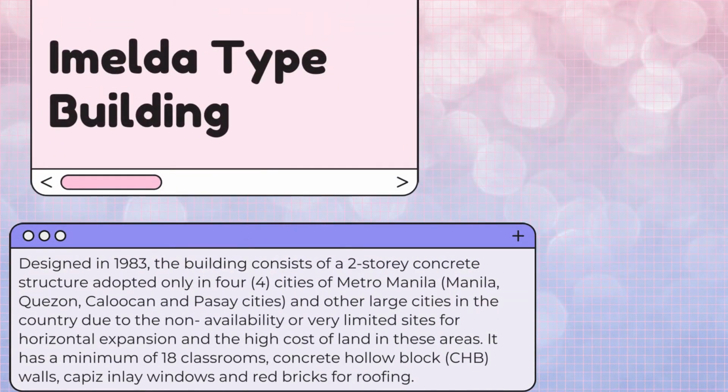Imelda-type building, designed in 1983. The building consists of a 2-story concrete structure adopted only in 4 cities of Metro Manila: Manila, Quezon, Caloocan, and Pasay cities. In other large cities in the country, due to the non-availability of sites for horizontal expansion and the high cost of land in these areas, it has a minimum of 18 classrooms, concrete hollow block wall, copra inlay windows, and red bricks for roofing.